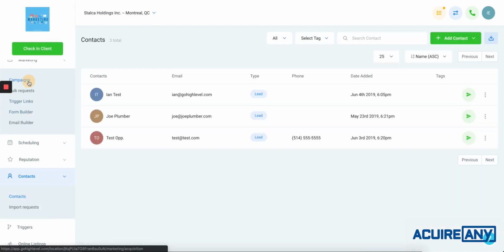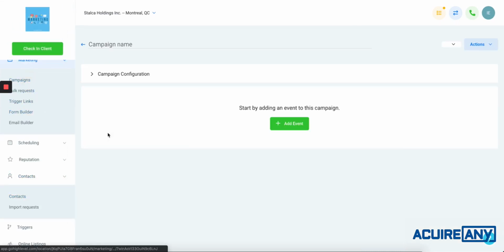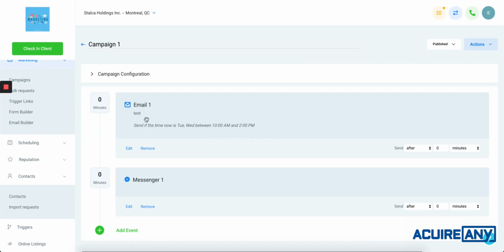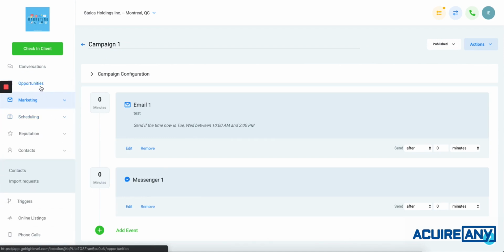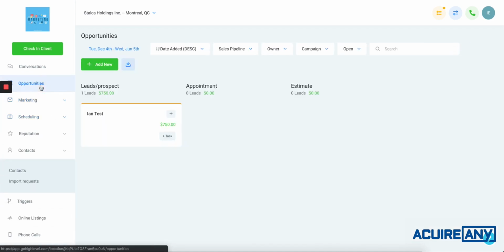So if I go to campaigns and I click on campaign 1, I'm going to get the email, I'm going to get the Facebook Messenger message, whatever's in your campaign. But why we did this exercise is, now check out the opportunity board. In the opportunity board, an opportunity card was automatically created via the trigger with a value of $750. So that's how you automatically create opportunities here.